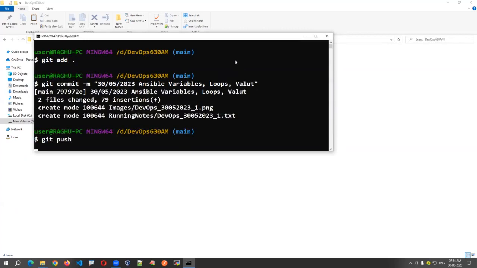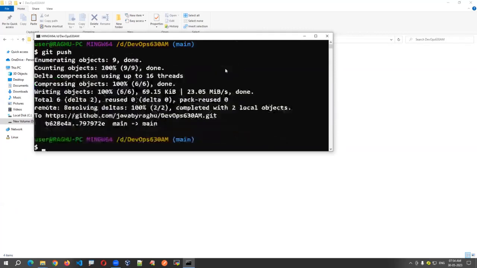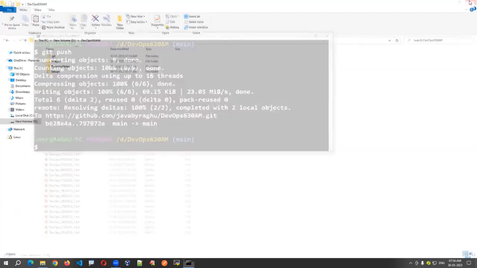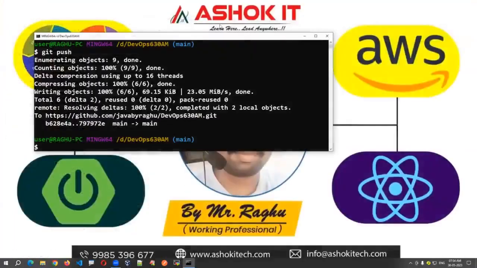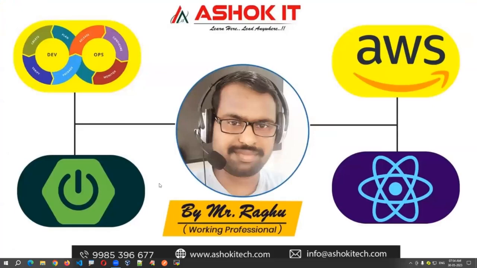Anybody having doubts or questions? I have updated the notes in GitHub also. You can just download and practice. Yeah, Rahul, after Ansible, we go with Docker and Kubernetes in order.